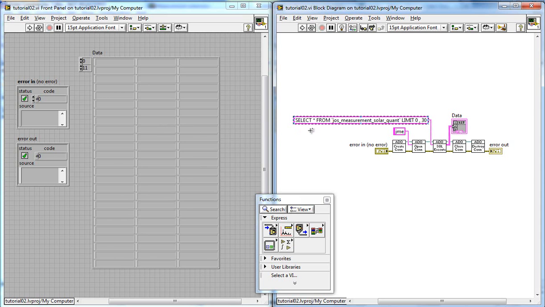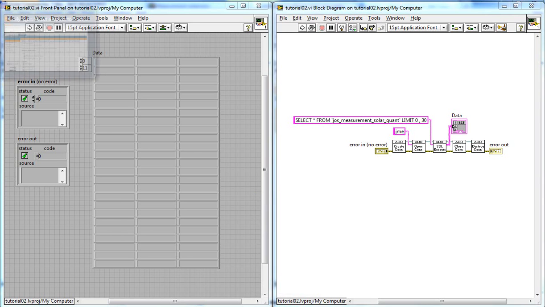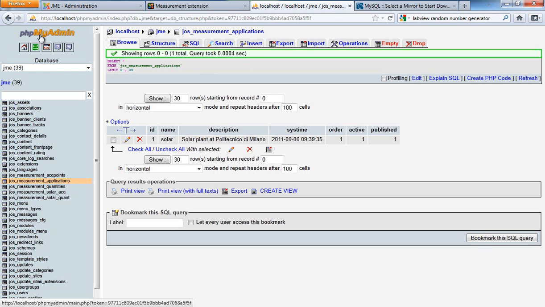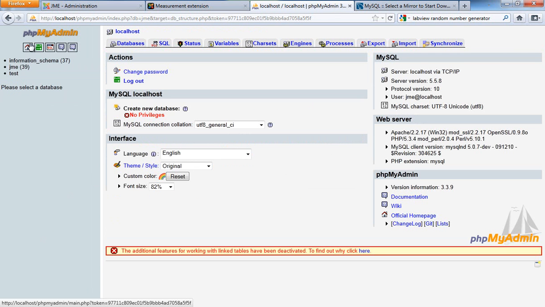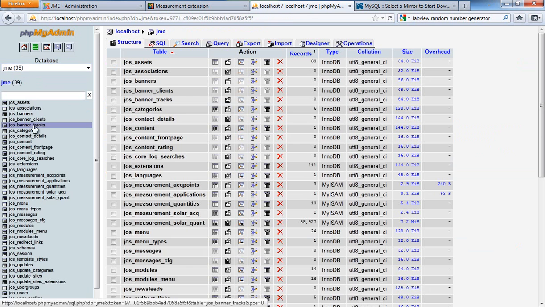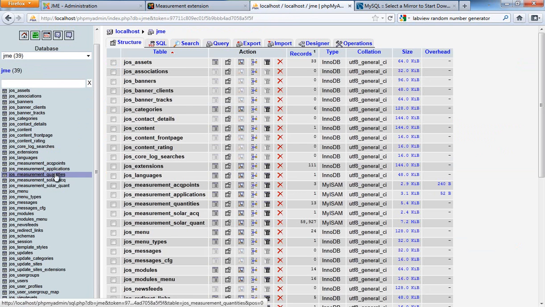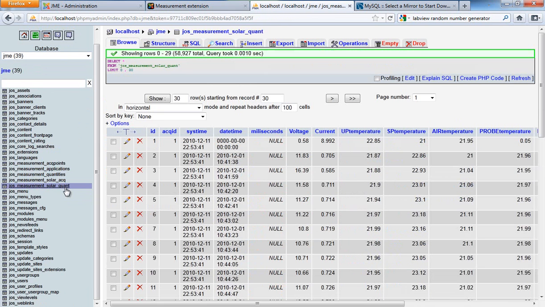Now, where does this SQL code come from? If you remember, Joomla is database driven, and what our extension does is create a database within Joomla for measurements. So if you go back to the nice phpMyAdmin database interface, and you go to JME, and you go to JOS measurement quantities, no, solar quant. If you have the test files installed, you should have solar quant. If not, you should go to tutorial number 1 and install the solar.xml file.